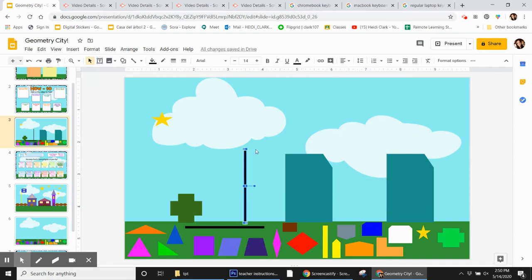Maybe I want to make a fence. That would be cool. Let's make it a little smaller. There. Make it a little shorter. All right, I want to copy and paste it. First, I have to click on it. Copy, paste. There it is. I can move this with my mouse. You can also use your arrows to move it around.